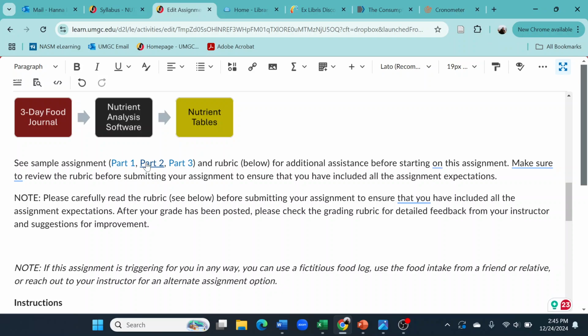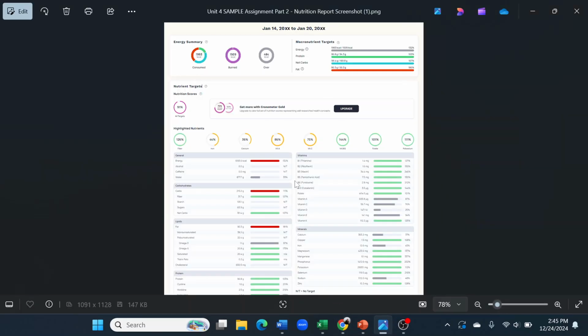Part 2 is going to be a screenshot of your Cronometer. It should look something like this. You do need to include the energy summary up here. You do need to include your nutrition targets, and it needs to have all of your macro and your micronutrients. So your general carbohydrates, lipids, proteins, vitamins, and minerals. If this needs to come in multiple screenshots, you can submit multiple screenshots. No problem. You can submit 3 screenshots, 5 screenshots, however small your screen is that you need as many screenshots to show your whole nutrition report. That is how many you submit.